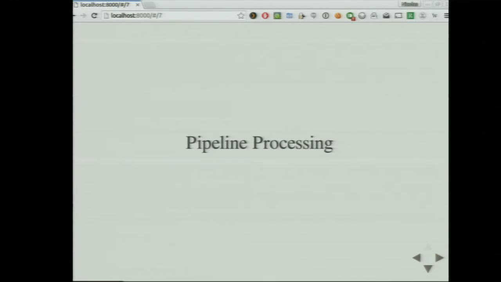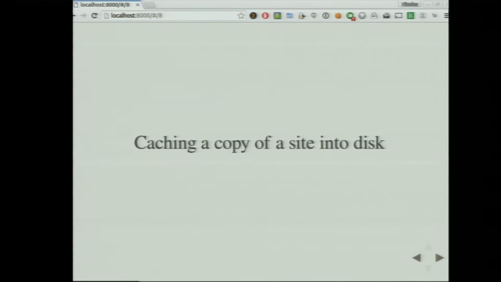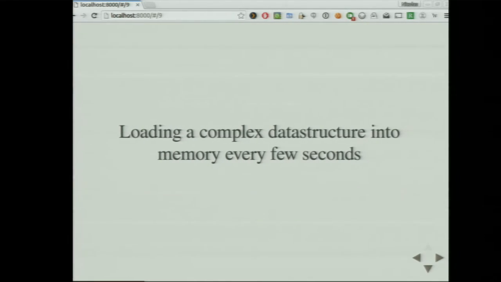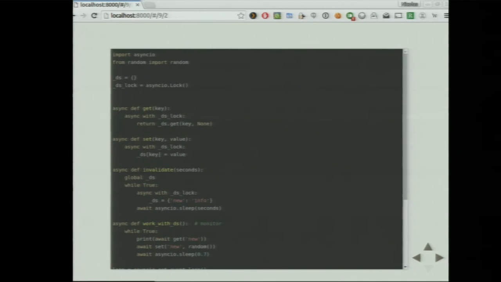You can do some sort of pipeline processing, which is very similar to before. Instead of just fetching the URLs, you may want to process them afterwards. Maybe you want to put them in Redis. Maybe you want to parse them as JSON. And all these things you can do asynchronously. And you could copy a site into disk, again, fetch a bunch of URLs, then lock a file and write to that file. Or you may want to have a complex data structure that you want to have in memory and you want to access, but you want that every now and then this gets loaded from a store somewhere. And that would look something like this. This is just a sample code, but it would work kind of in the same way.